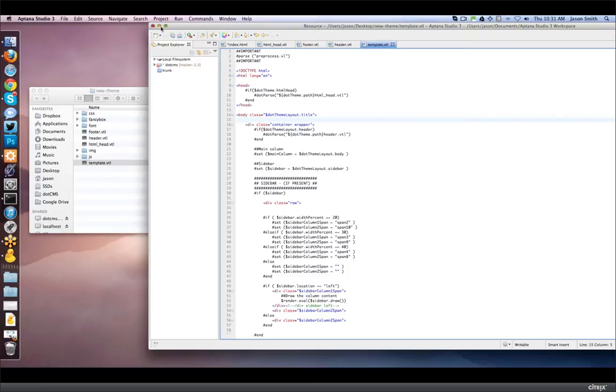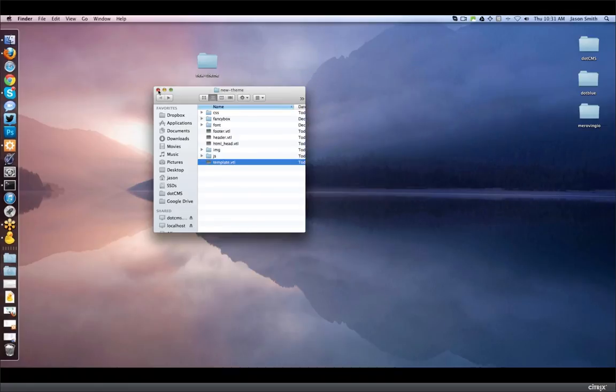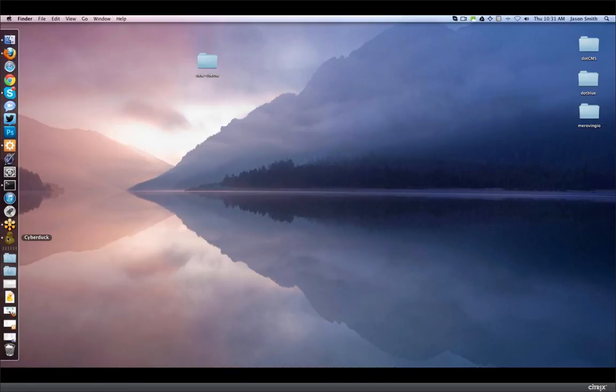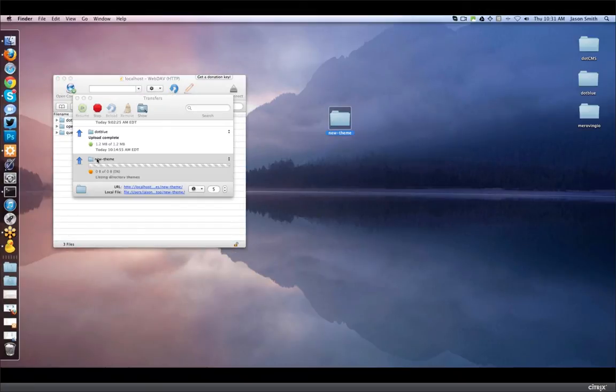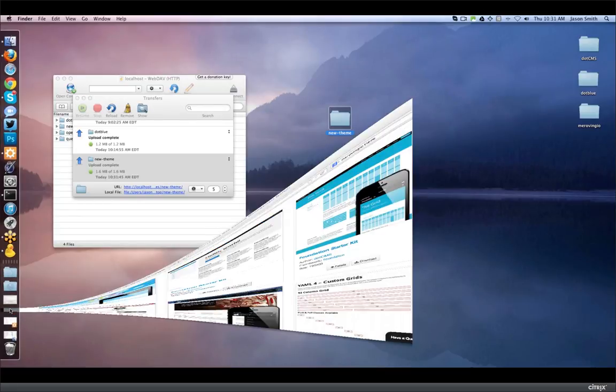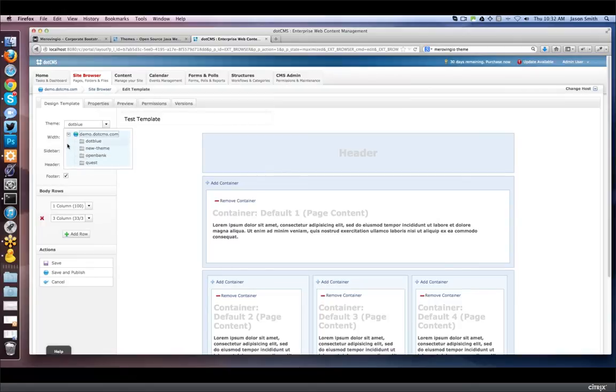So with that done, we're going to save that, and I think our theme is complete. The best way to test it is to upload it. Again, we're going to go back to CyberDuck, and I'm going to drag my new theme over. Okay, that's done. Now we're going to come back to our website, and I'm going to edit the template again, select my new theme and apply it.